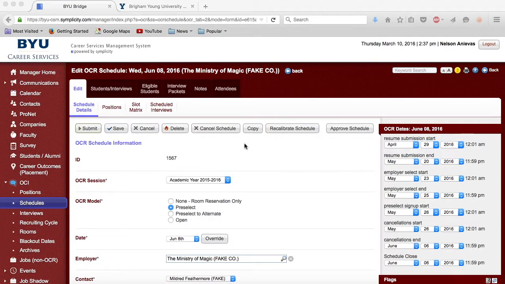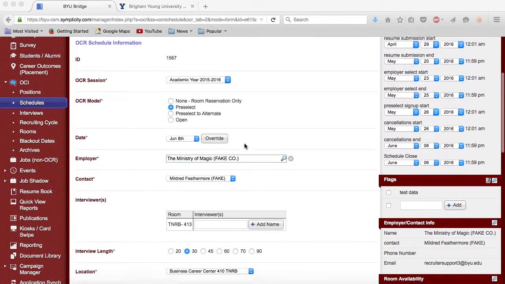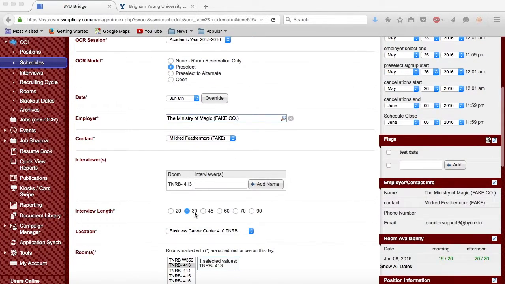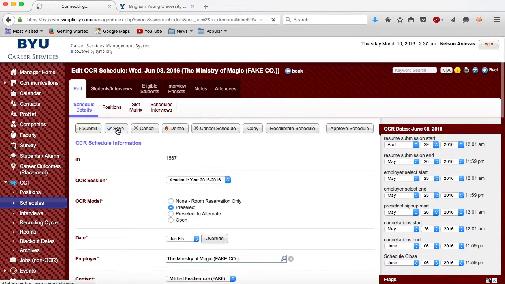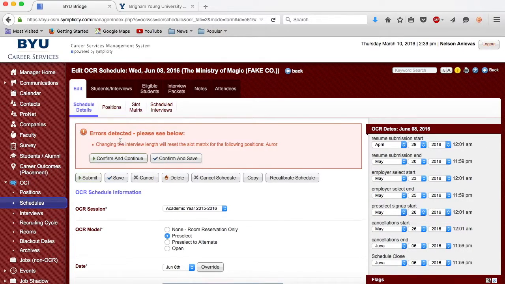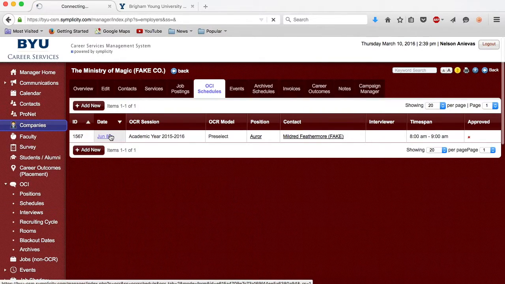Ms. Feathermore has asked to switch her interview time length from 30 minutes to 20 minutes in order to accommodate all applicants. Go to the interview length section of the schedule details page and select 20 minutes. We are then going to click on Save, which you can find at the top of your page. You may need to click through again with the Confirm and Continue. And brilliant, we are at the right point, back in the schedule.